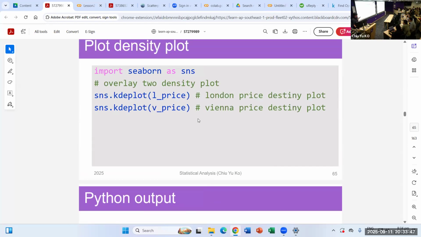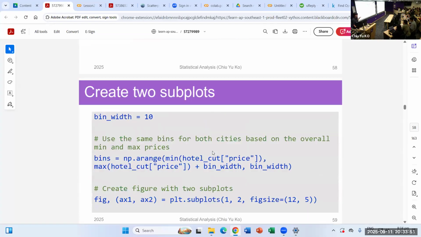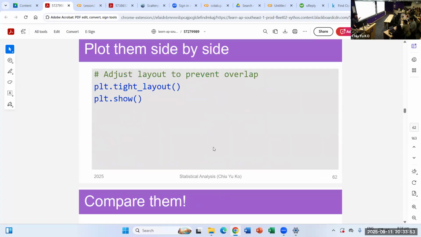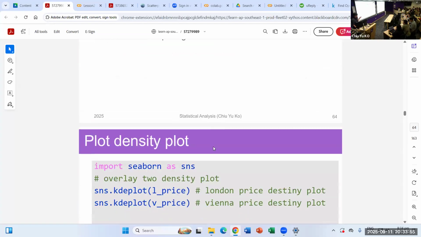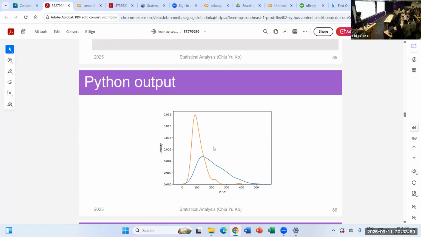Remember Matplotlib, how many things you had to do? You have to do this many lines, right? But for this density plot, you can quickly see, okay, this is Vienna, and this is London, right? Quickly you will see what's going on there.